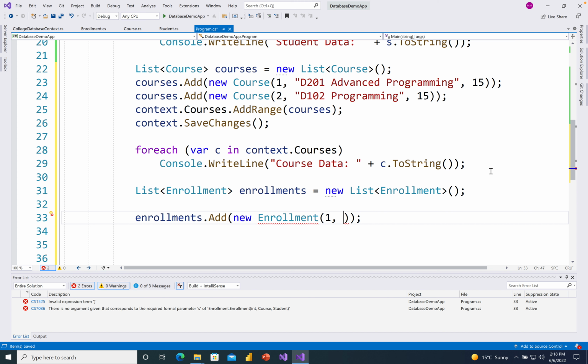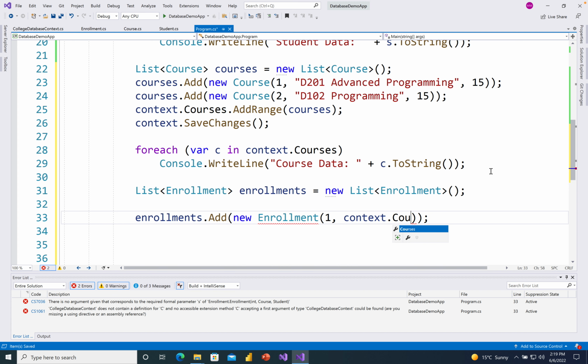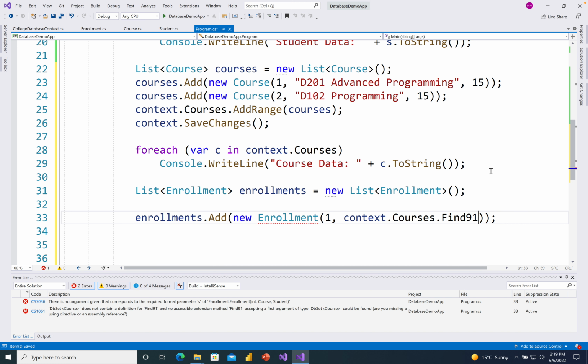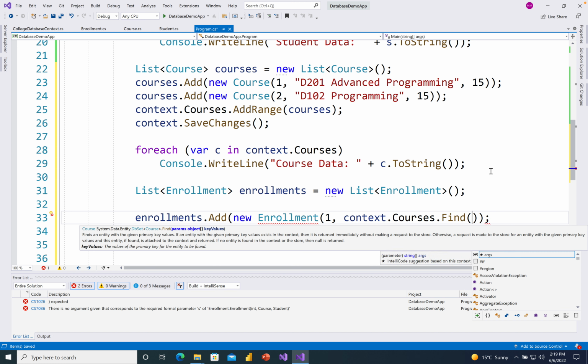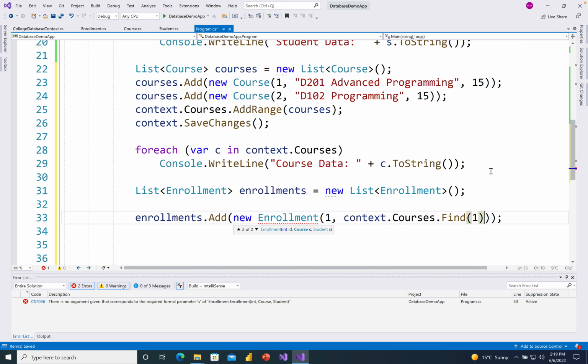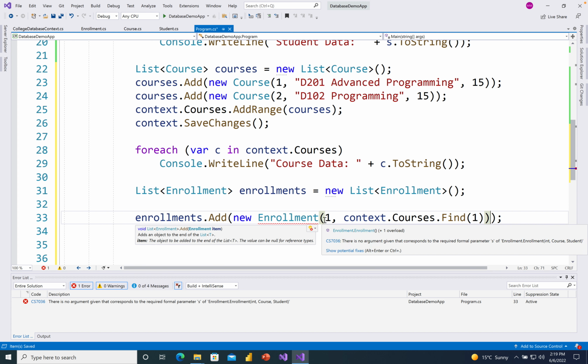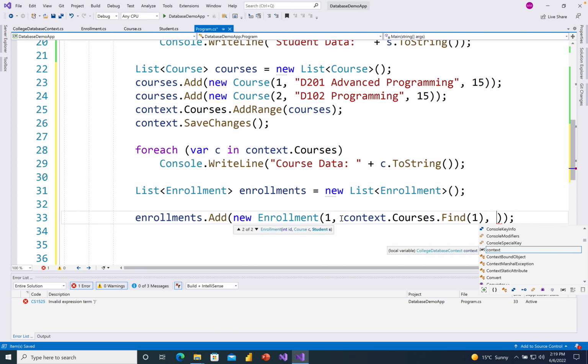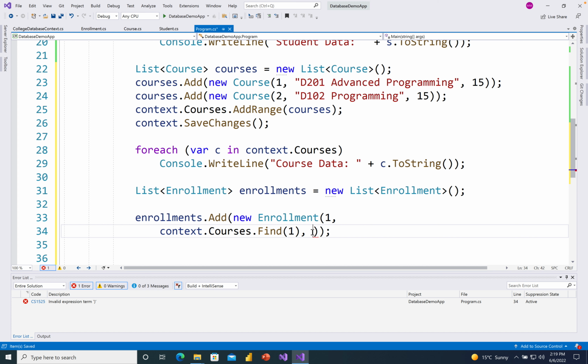How can we get the course object from our context? So we say context dot courses dot find, and I say that I want to make the enrollment inside course number 1, that is advanced programming. And the second object that is required, because if we talk about this one, this is our enrollment. So the enrollment object needs 3.